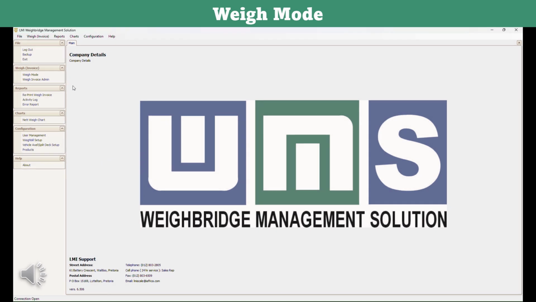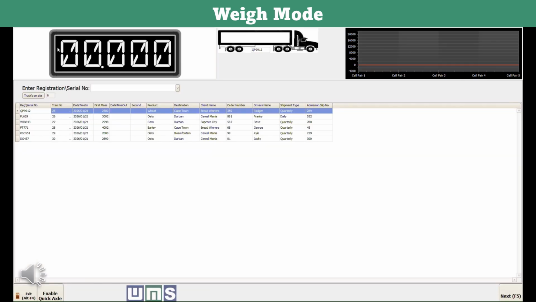The Weigh mode can be located under Weigh at the top left. This section deals with weighing transactions and is the most used part of the program. When selecting Weigh mode, the Weigh mode screen is opened in full screen mode. The top left indicates the weigh reading currently on the weighbridge. To its right is an indicator of truck arriving or leaving, with a detailed chart of the weight distribution on the weighbridge on the top right.